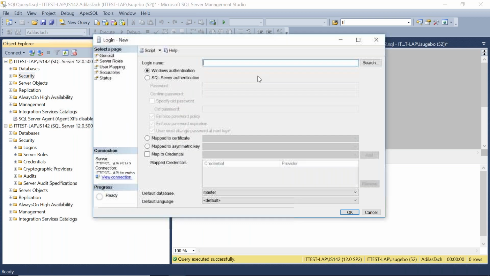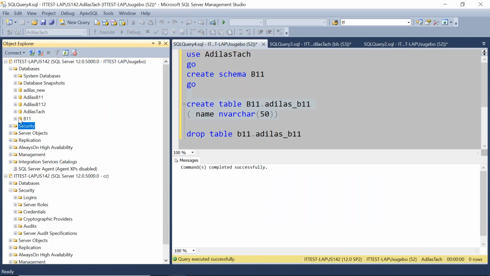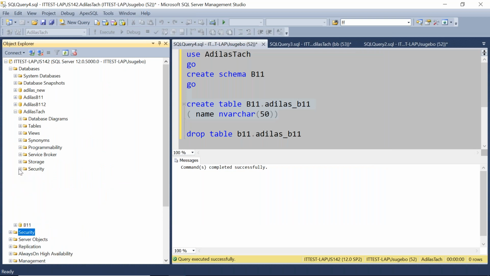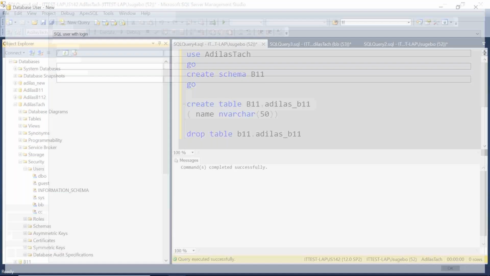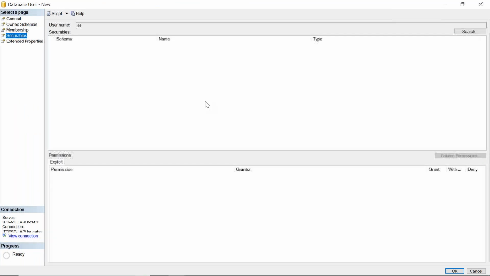And this time I'm going to create a login called DD. I'm going to set the password as well, and I'm just going to create a new user. I'm going to go to the database, and again go to security. I'm going to add a new user, and this time I'm working on user DD for login DD, and I'm going to go with schema and securable. So I'm going to search for a specific object.